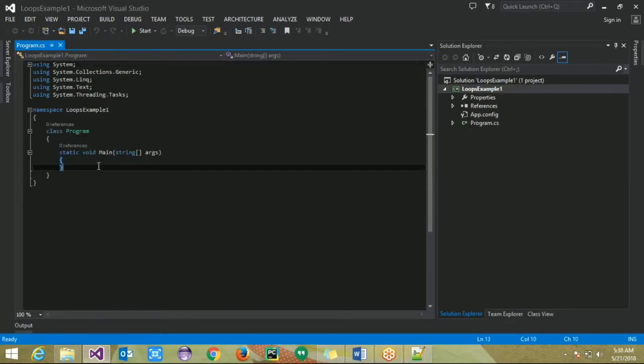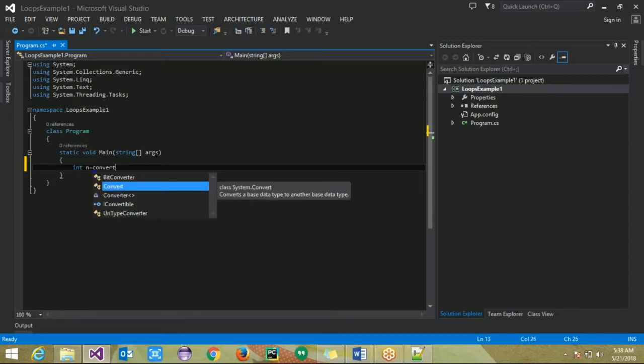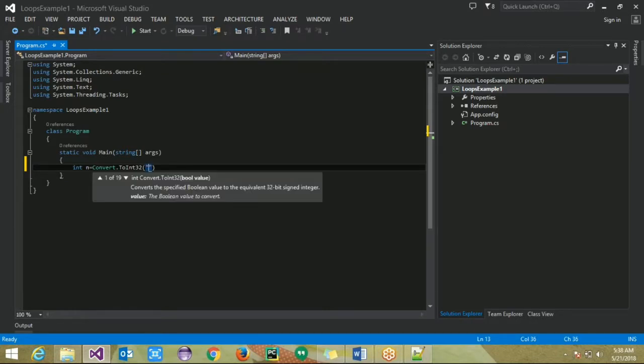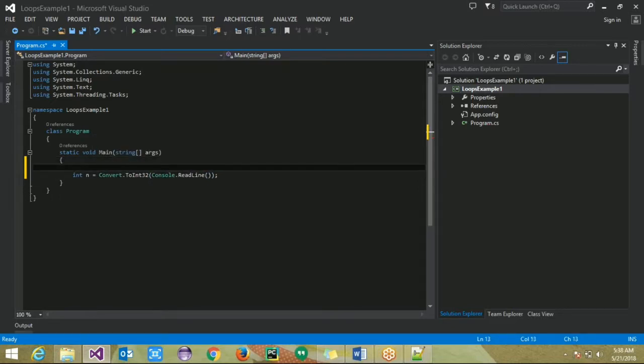So I'm going to initialize some value. int n equal to Convert.ToInt32 of Console.ReadLine, to get the input at runtime. In a Windows application we mostly cannot use Console.ReadLine. Then Console.WriteLine.